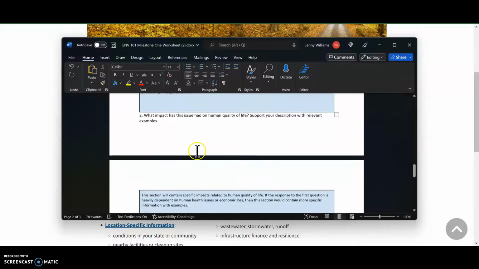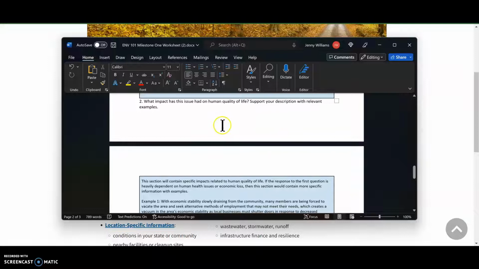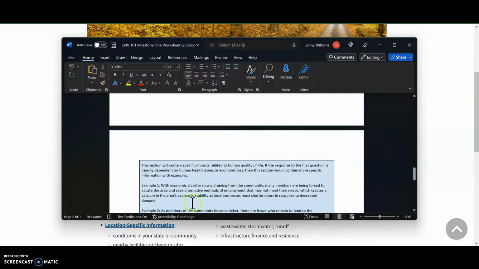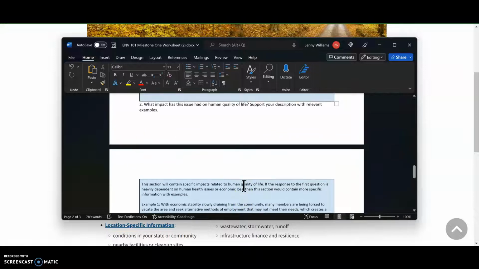Then the second question is, what impact has this issue had on human quality of life? And support with examples. So, what has happened, perhaps to human health, to the ecosystem services? If an entire area has been deforested, that's a loss of aesthetic value as well. So you can discuss that as well. It doesn't have to be human health. It could be mental health as well.